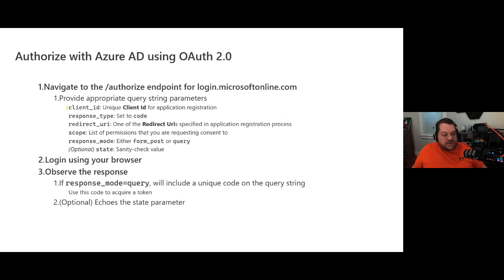We have query string parameters because we're going to do a GET request. First, we need to provide our client ID, which is the unique ID for our application registration. You saw that a little bit earlier. Then we need to provide a redirect URI. Where do we want this user to go after they're logged in? Now, you have to specify that redirect URI when you register the application or if you're editing the application registration. So this is something that has to be configured in advance. You can't just freestyle here.